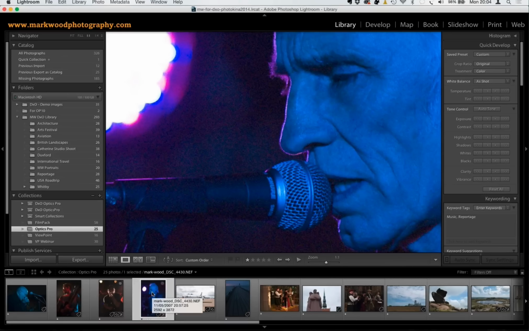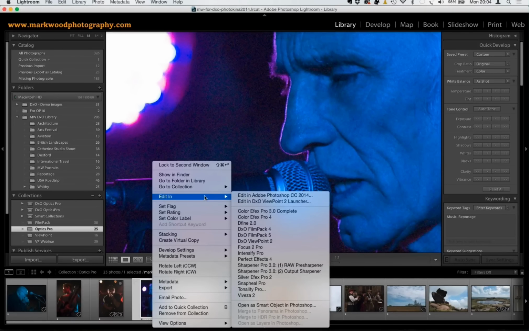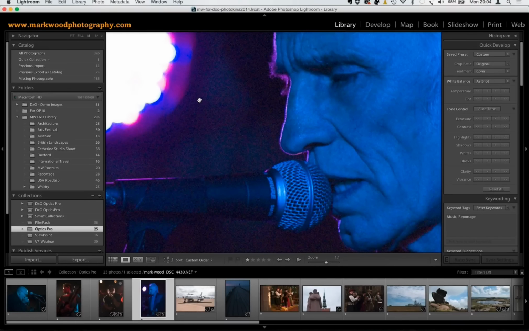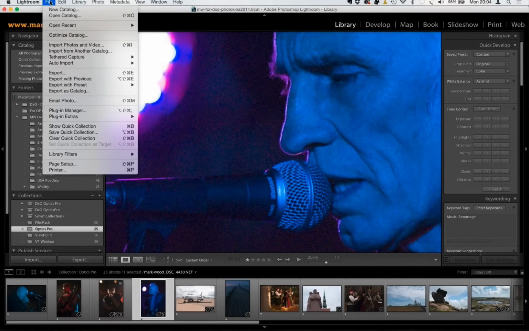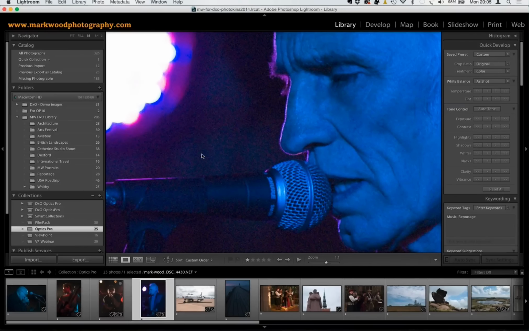If you are a Lightroom user, you might be aware that you can right-click on an image and choose Edit In and choose an external editor such as Photoshop or Viewpoint with the DxO package. But what I'm going to do is actually swap my raw conversion. So rather than use Lightroom, I'm going to use DxO OpticsPro. So I'm going to go to File here and plug-in Extras. And down here we see Transfer to OpticsPro, and this is going to swap the raw conversion from Lightroom, Adobe Camera Raw, into the OpticsPro raw converter.